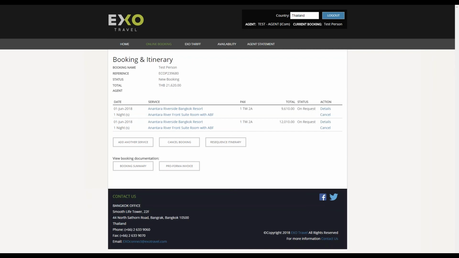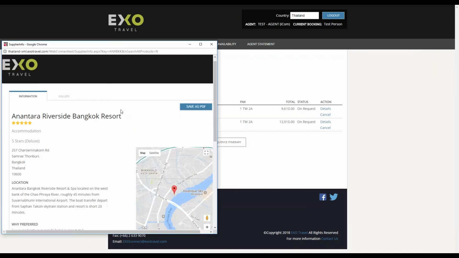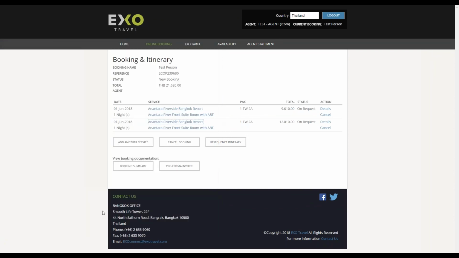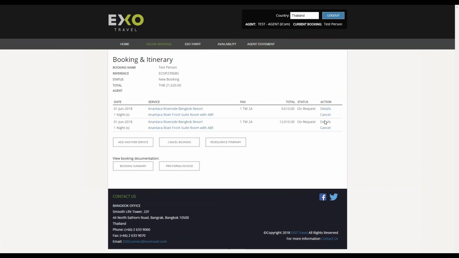When viewing a booking, you can also click any hotel or service name to see the details of that service in a pop-up window. You can also see the details of the service booking by clicking any of the details links next to the service lines.